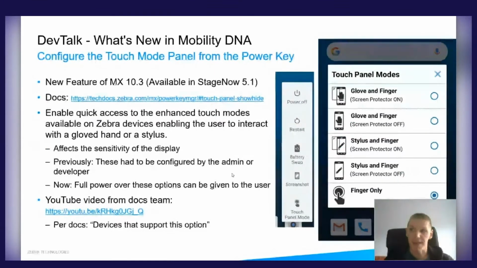The other thing, I'm just keeping an eye where the camera's on the screen, so I'm not covering up anything important there. The other new feature in MX 10.3 is touch mode panel from the power key. Now, touch mode panel is a new feature which we've added to MX to enable you to quickly switch between the types of panel that we have on the device. Obviously, you're not going to be switching the panel out manually. What we do, actually, we support gloved fingers, for example, or we support stylus entry on the device. And what you're doing underneath the covers is you're affecting the sensitivity of the display.